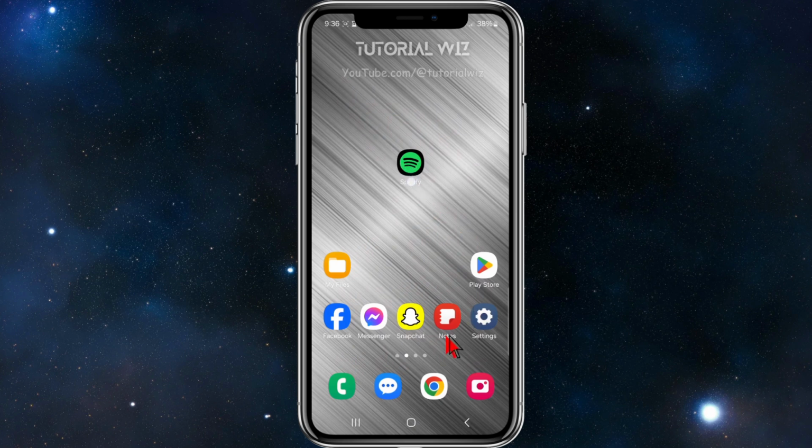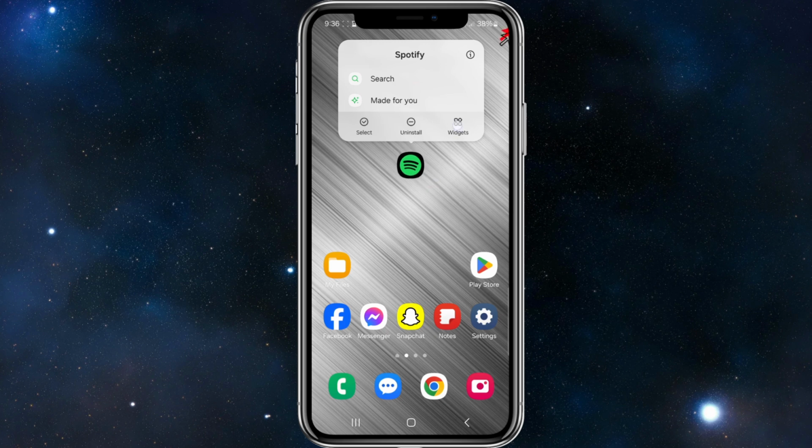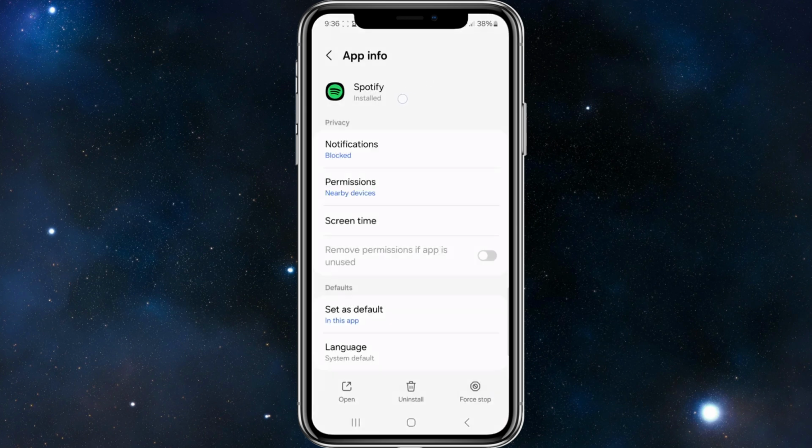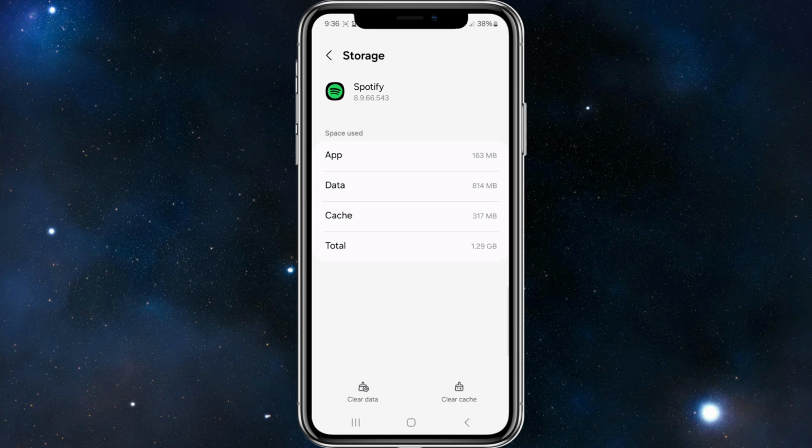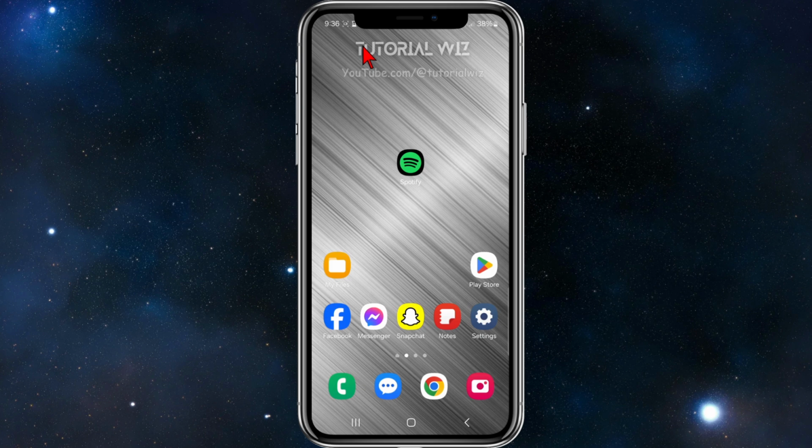So what we can do is go back here, click and hold down the Spotify app, click onto the i to go into app info. Then from here, you want to scroll down and click on the storage. And then we want to go ahead and click clear cache, bottom right hand corner of the page. And then from there, go back and restart the app.